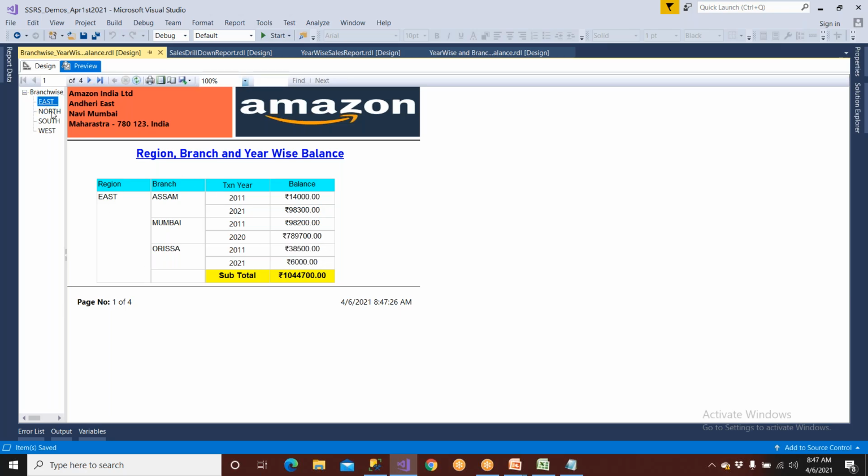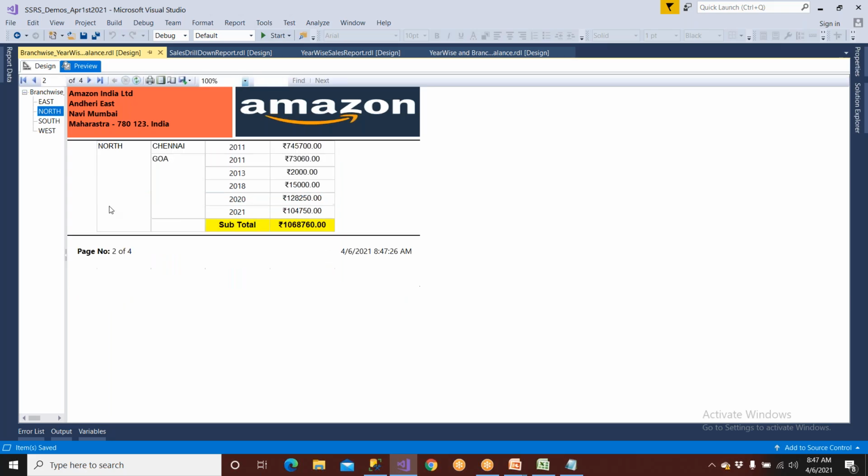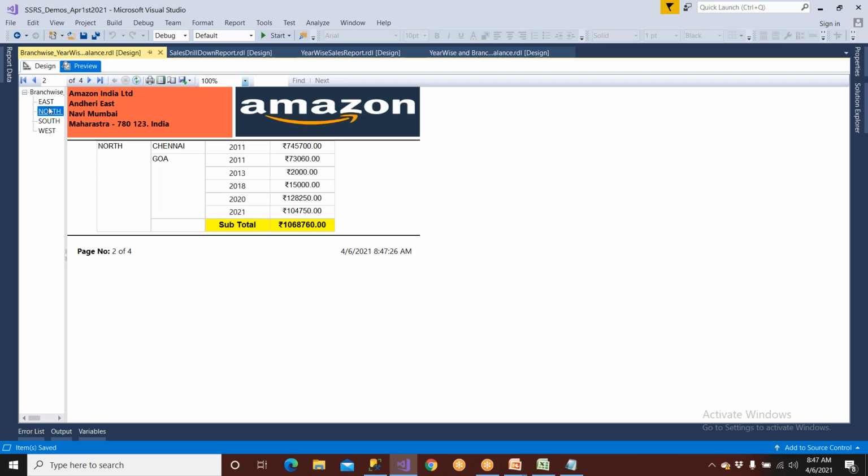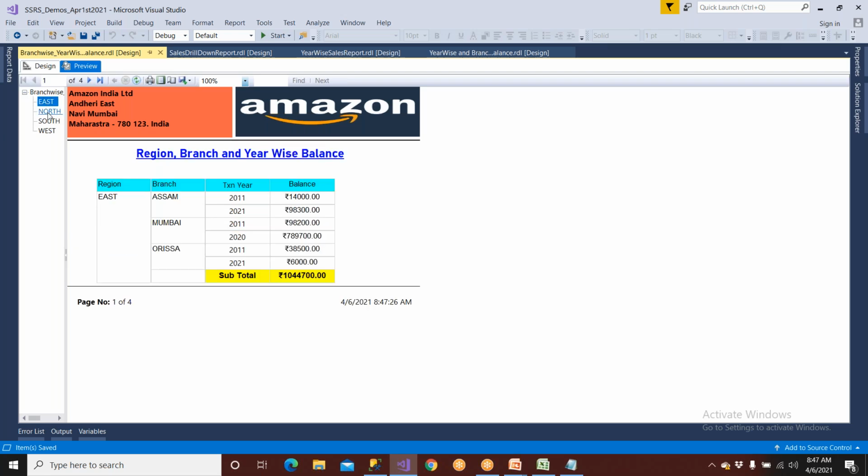Now I click on east, I'll get east. I click on north, I'll get north data. I click on south, I'll get south data. I'll click on west, I'll get west data. So I'm cutting the groups into page level. Clear? Page level data, I should be able to have it. Clear? So this is very, very important.